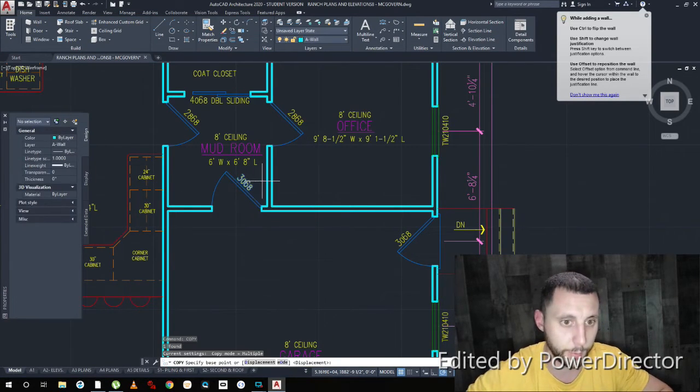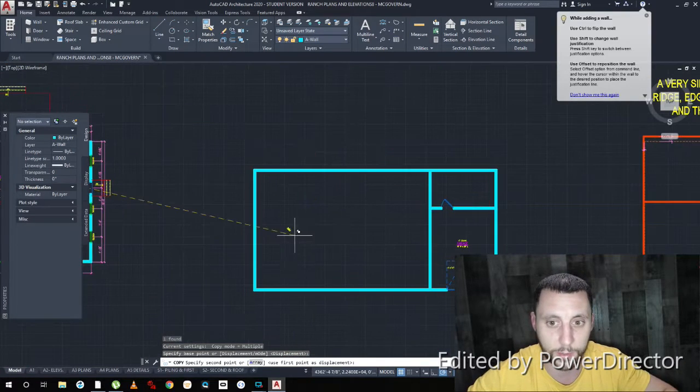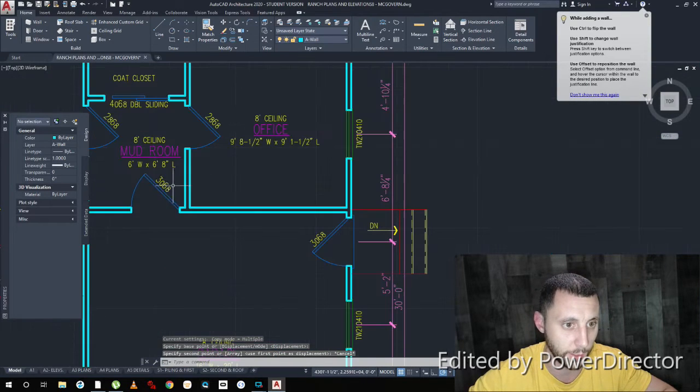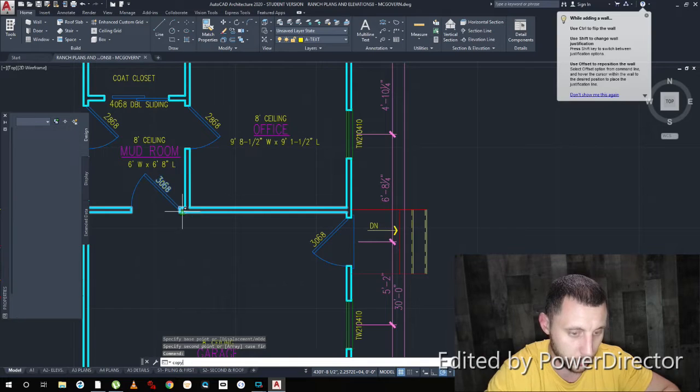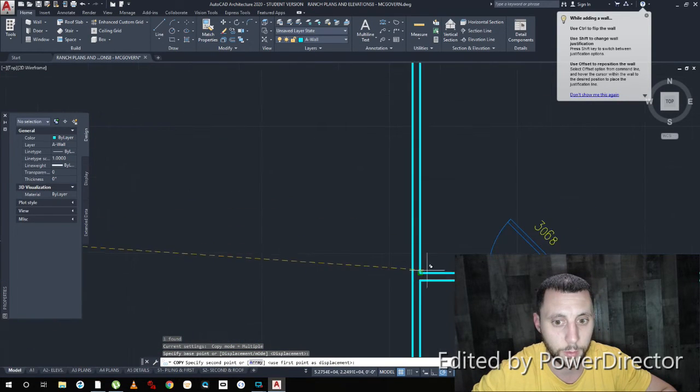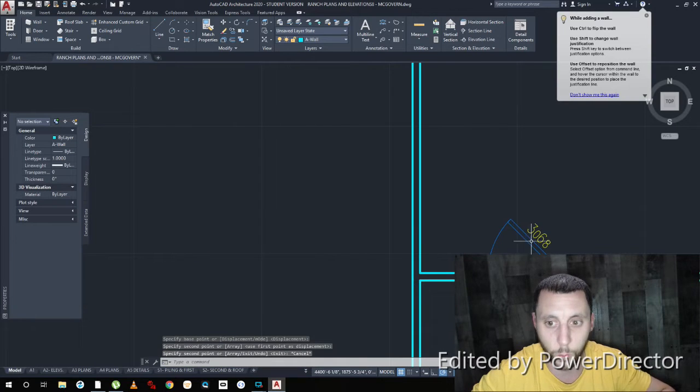I can take this text and do copy. I'm going to do it from this inside corner. You just got to snap on something that's common between the two. See, I don't even have that inside corner yet, so that was another small mistake. So let's go from the other inside corner. Copy, we'll go off of this one. Inside left, inside left. That's only if you want to get this in the right spot.